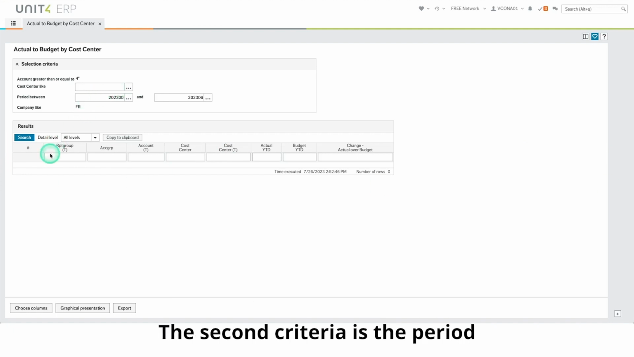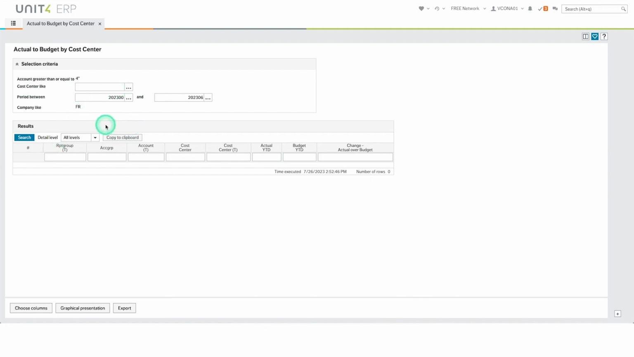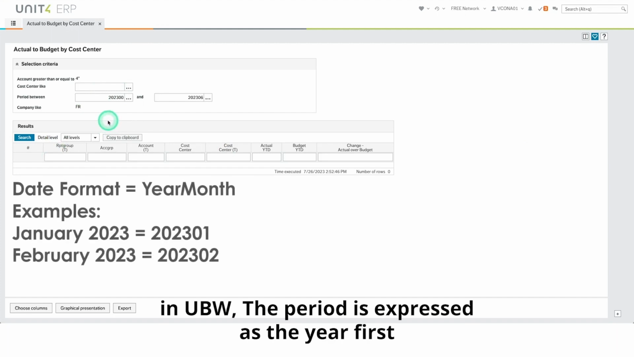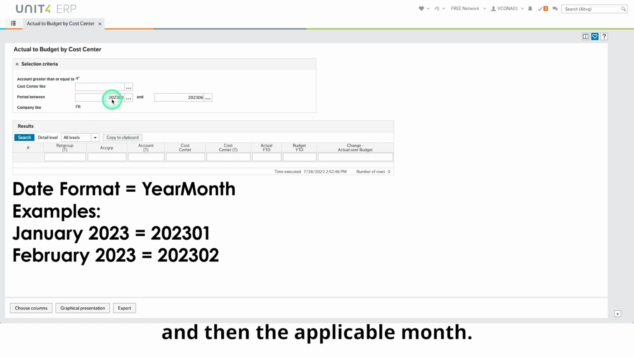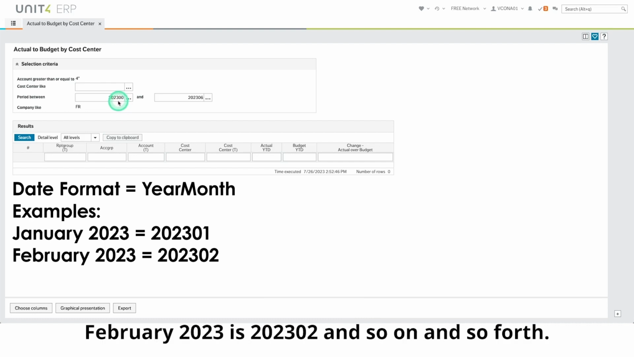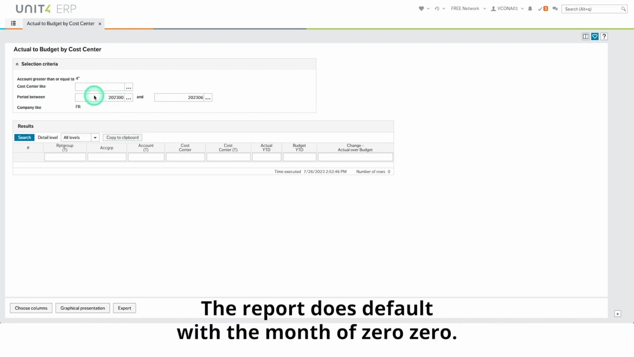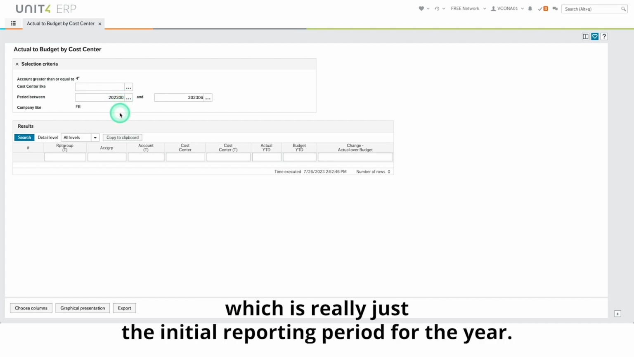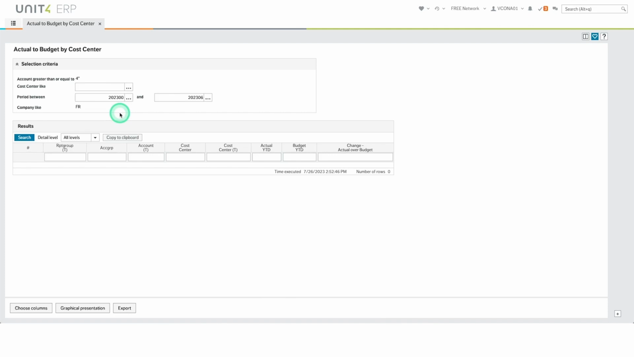The second criteria is the period. In UBW, the period is expressed as the year first and then the applicable month. For example, January 2023 is 2023-01, February 2023 is 2023-02, and so on and so forth. The report does default with the month of 00, you can see that here, which is really just the initial reporting period for the year.